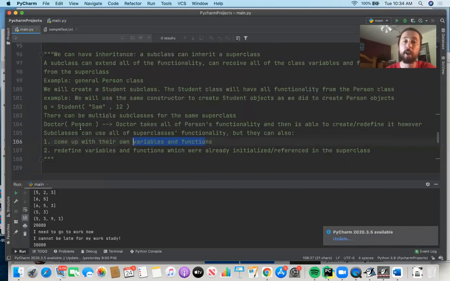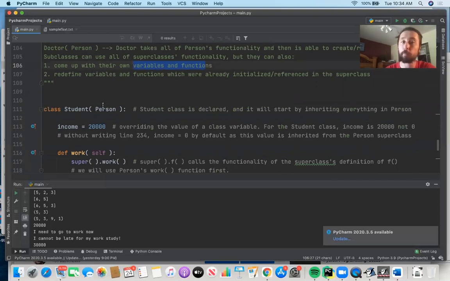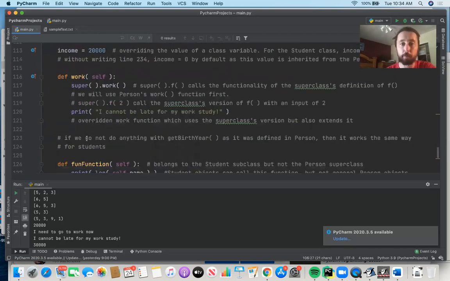But then if you scroll down, we see that student is going to take person as its superclass. Okay, so student will be the subclass. And we already have an income variable in person, but now there's another income variable here. So we say for student objects in particular, the income is not 0. It's 20,000 when you create the student object, okay? But if you hadn't written this, then income would have been 0 because it would have inherited that variable from the superclass.